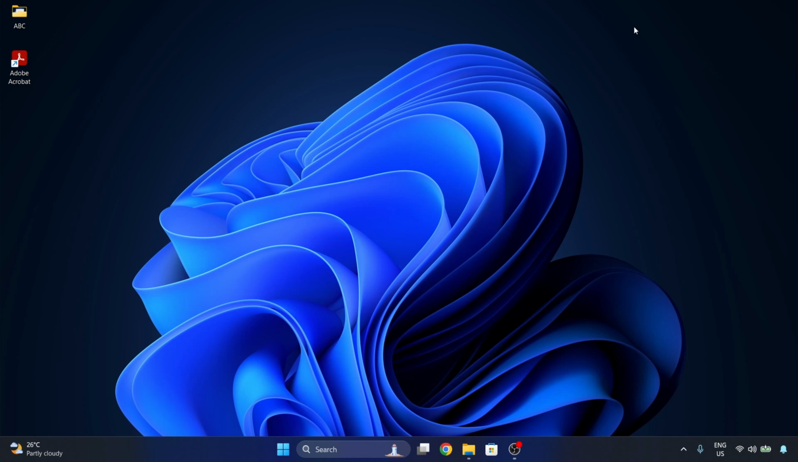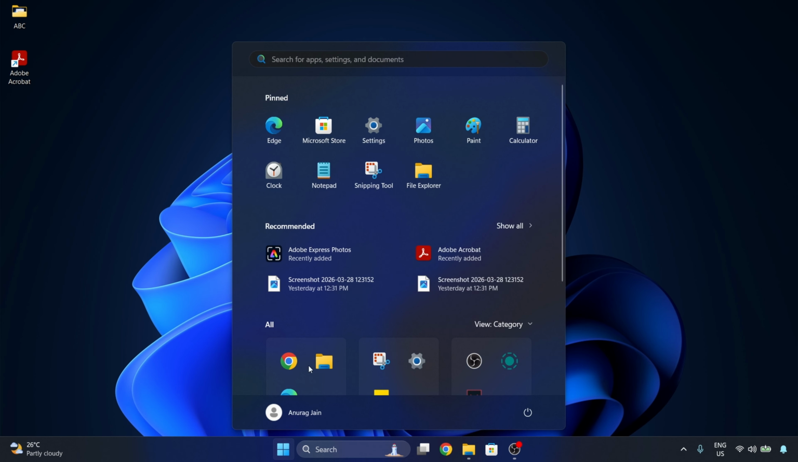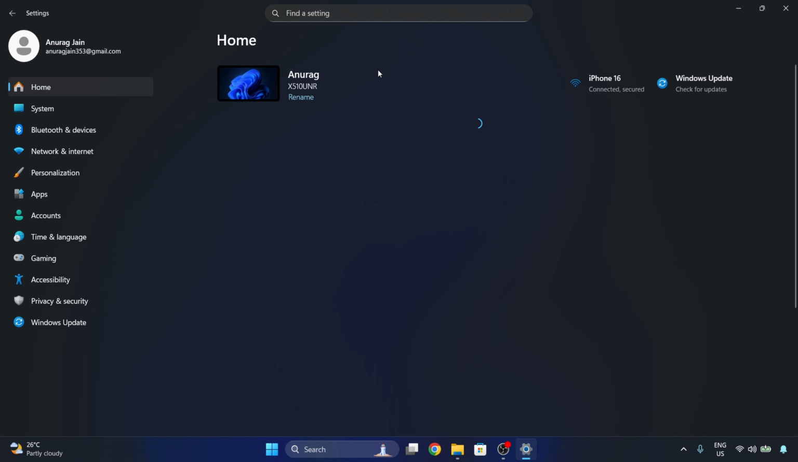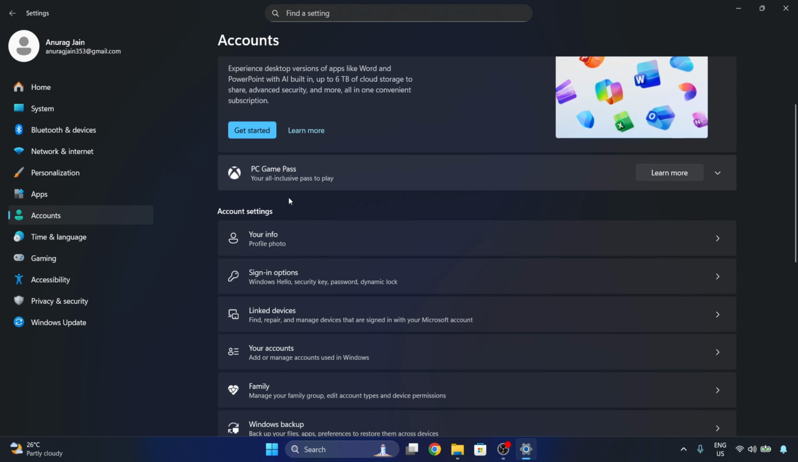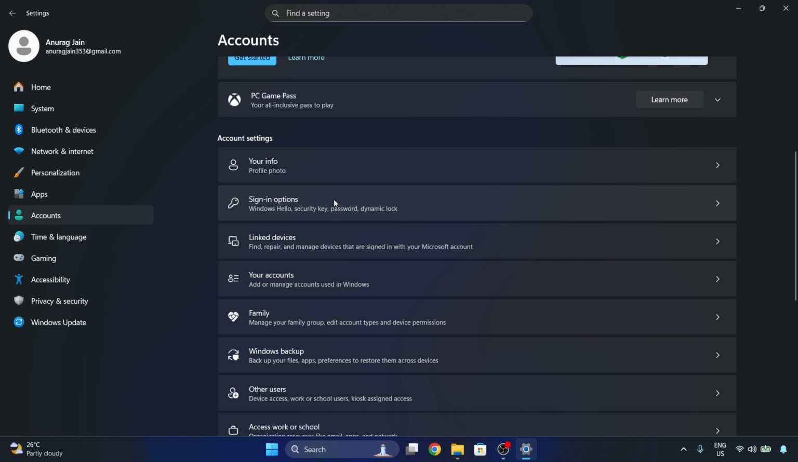In this video, I will guide you with how you can remove or disable sign-in pin on Windows 11. So first of all, click on the start icon on the taskbar. Now here open Settings app. Now here on the left pane, click on Accounts. Now scroll down and here click on Sign-in Options.